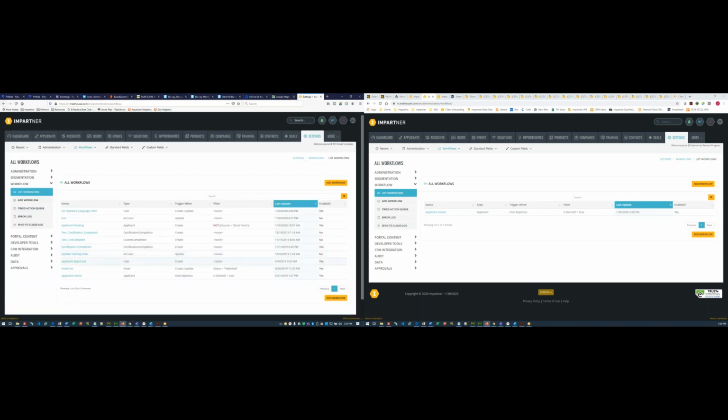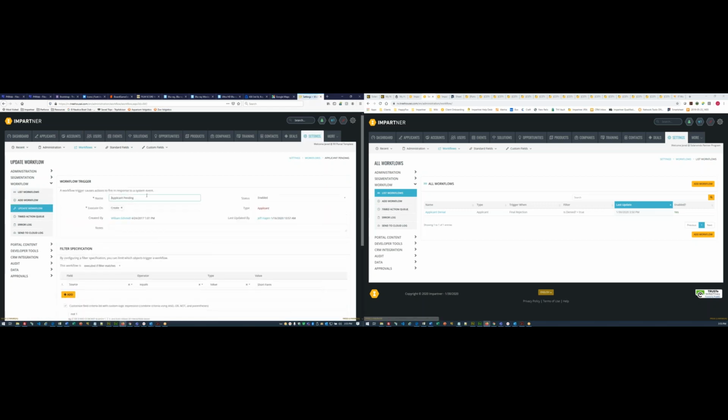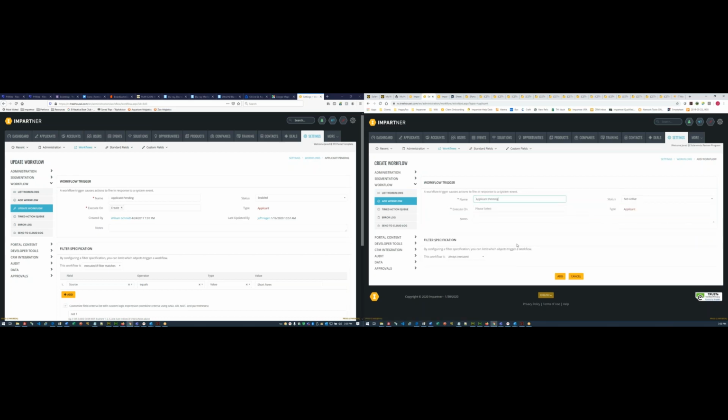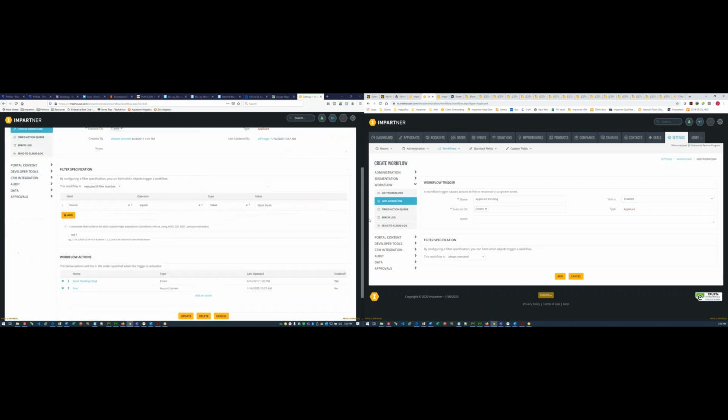So now I am going to come up here, click list workflows. The next one, as I mentioned, we're going to do applicant pending. So I'm going to click into that one, copy that name. I'm going to click add workflow on the applicant object again. Next. So this email comes when they are created. So this is an applicant came in and so it created an applicant on the applicant object.